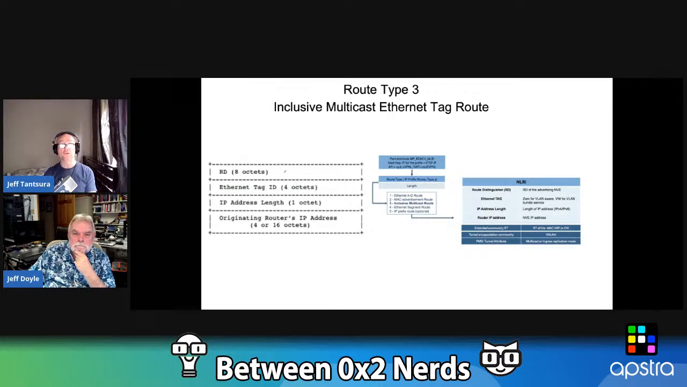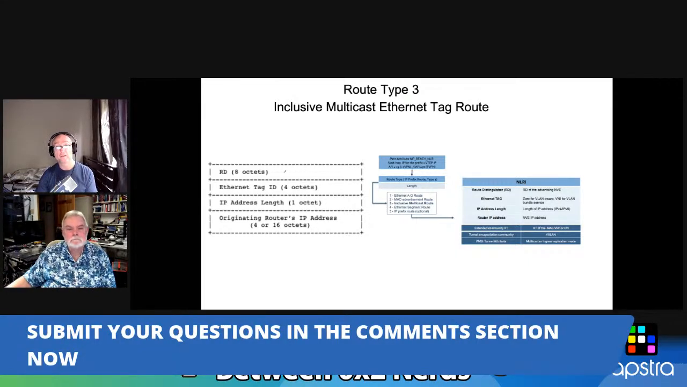Route type 3 is used to build a bridge. So an EVPN bridge domain or EVI is nothing else than a bridge. It behaves like a bridge. So you need to be able to flood BUM traffic, BUM standing for broadcast, unknown unicast, and multicast. So route type 3 is used specifically for that purpose. When you have configured your EVI, a switch will advertise route type 3 per EVI and build membership lists that result in a flooding list in hardware.